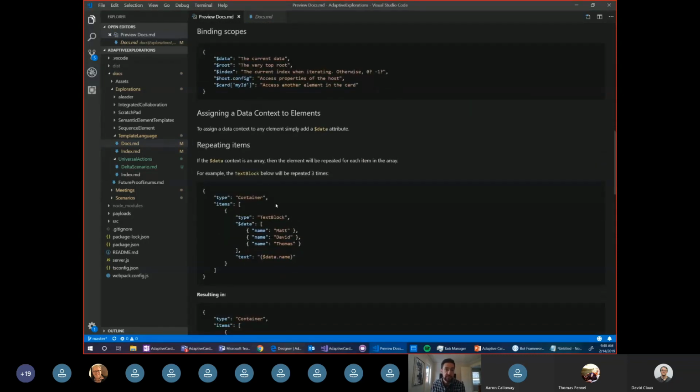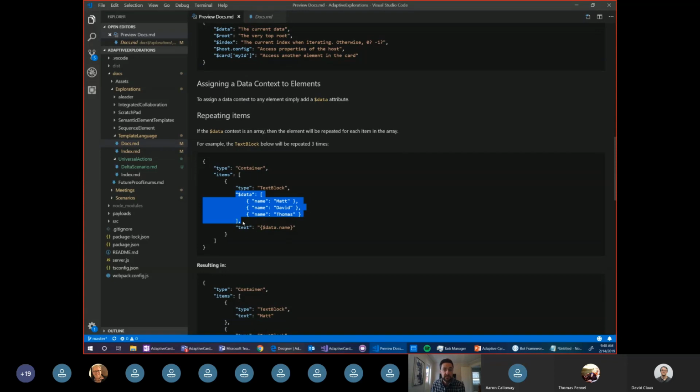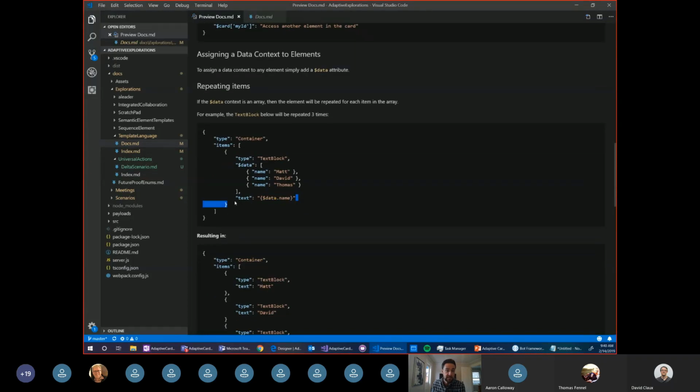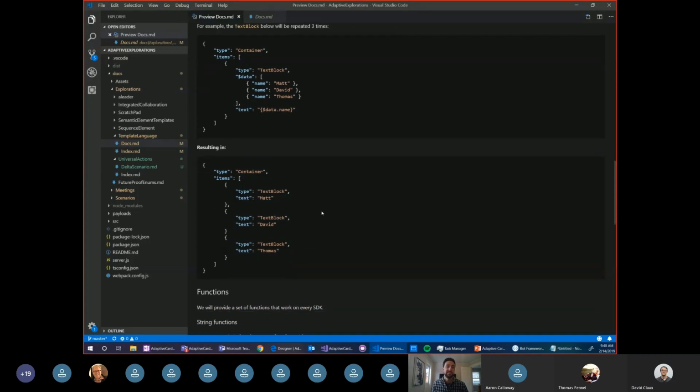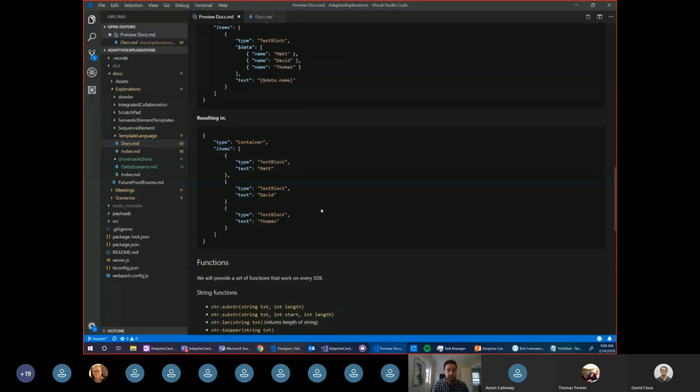We do a little bit of magic if you put $data on an element that happens to be an array. So in this case, I'm saying, hey, I've got this text block. I'm assigning its data to these three objects that have a name property, and then the text is going to be data.name. And that's going to result in 3 text blocks. So this is going to implicitly loop this element and set its text to the individual binding scope. So it's a little bit magic-y, but it is kind of cool when you get the feel for it. But definitely looking for feedback on that.